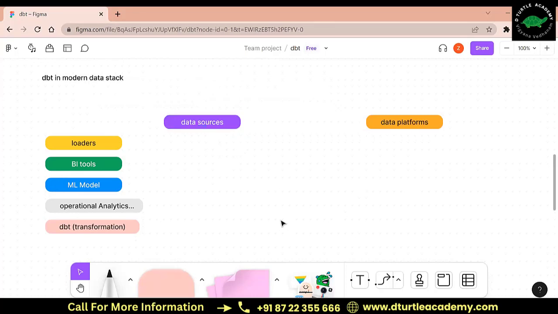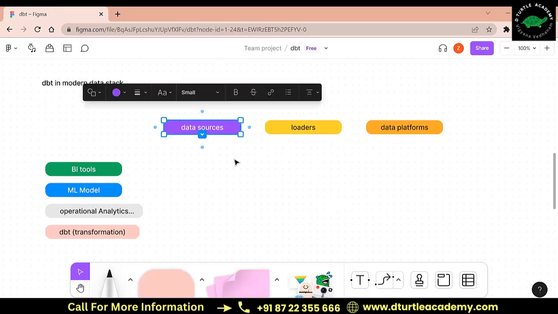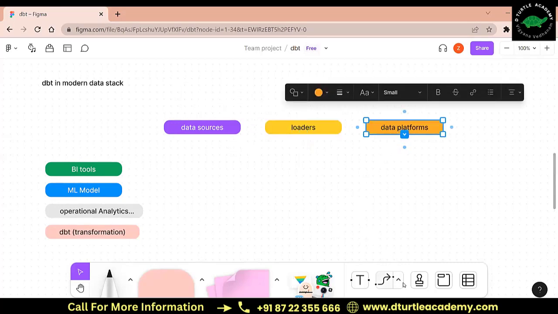To be able to push the data from data sources to data platforms, in between we are using something called loaders. These are the third-party ETL tools which we generally use. By using these loaders, we will be transforming the data from data sources. The data will be pushed to the loaders first. On the loaders, we will have different jobs or different packages where we will be transforming the data, and the final data will be pushed to the data platforms.